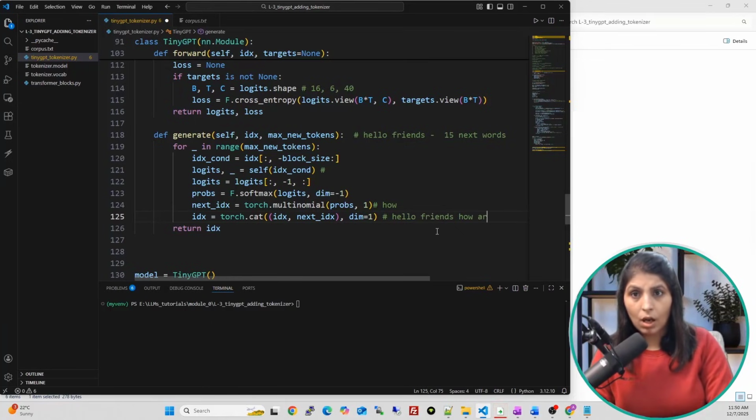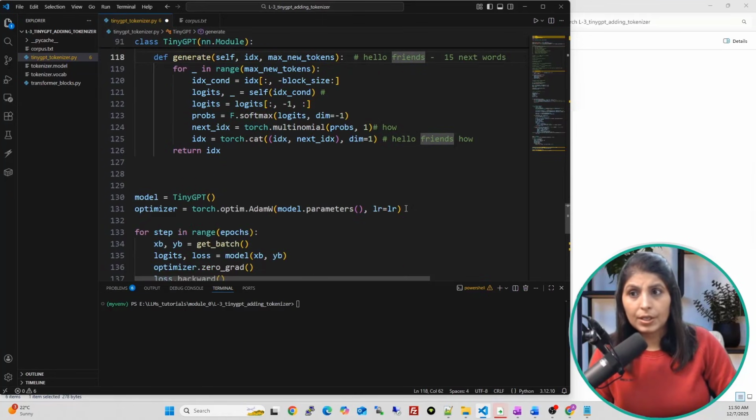Because "how" is generated, this will become the input over here. Then again the same process will be followed. So this is how your model generates the output.